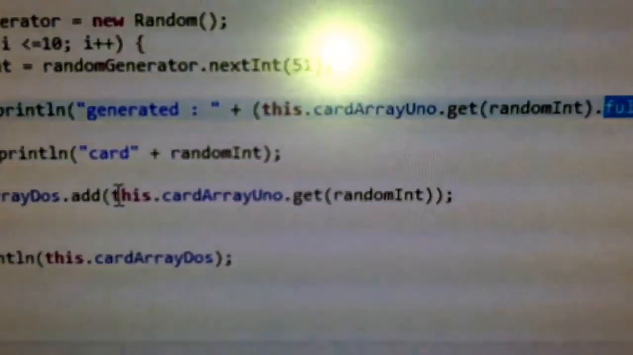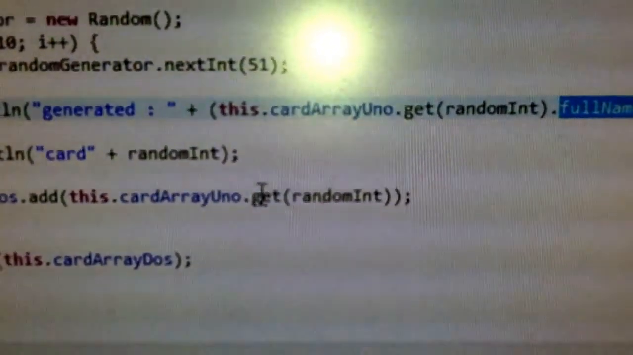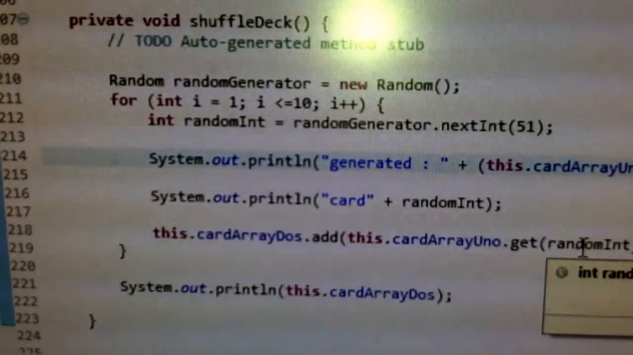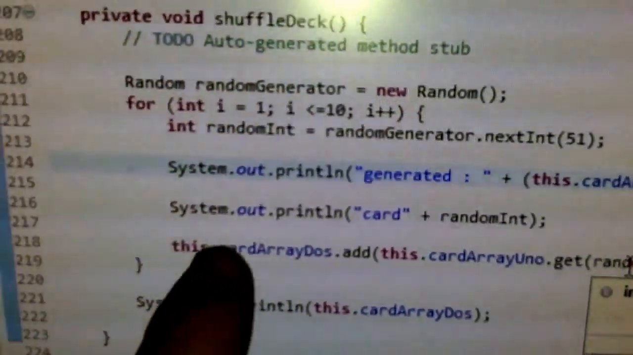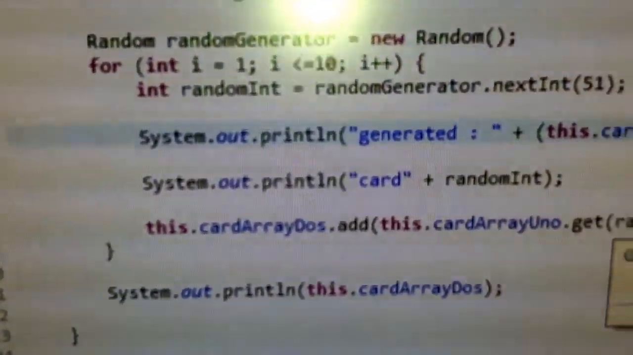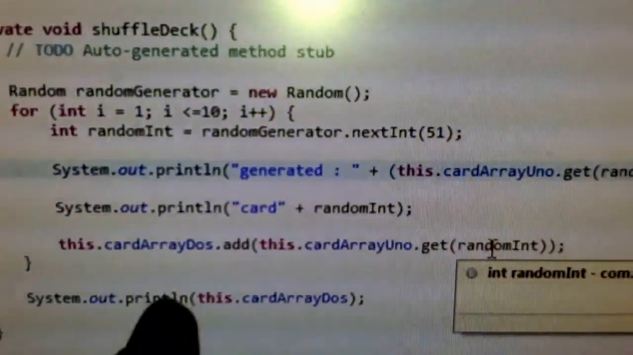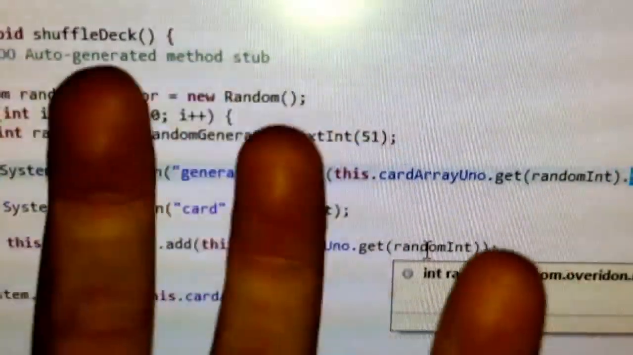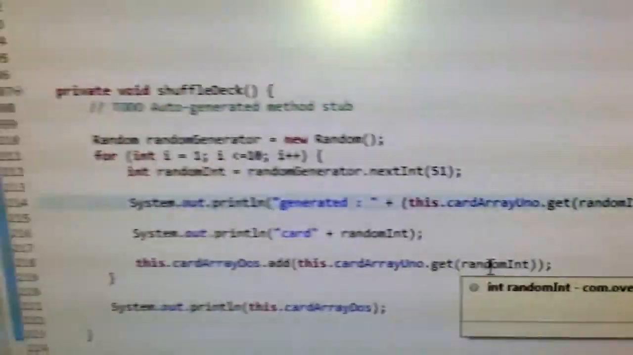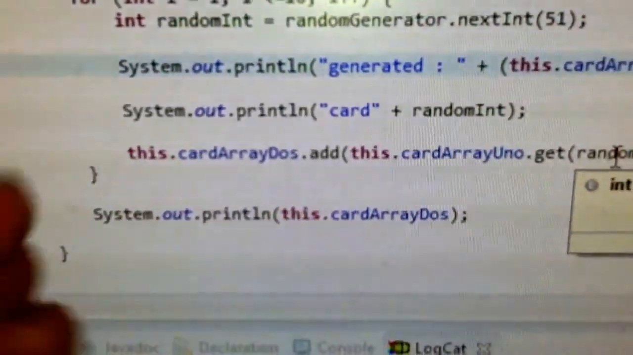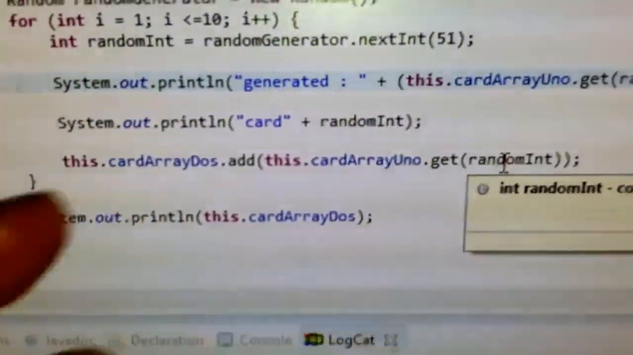And then I also said this dot card array dos, remember I added another array too, add this dot card array uno dot get a random integer. So now I'm saying add to a different array, and you're guessing that this card array is eventually going to be called deck. You're thinking ahead. Add a new card based on that 52 deck. Now you're getting it. And System.out.print the entire deck of cards.